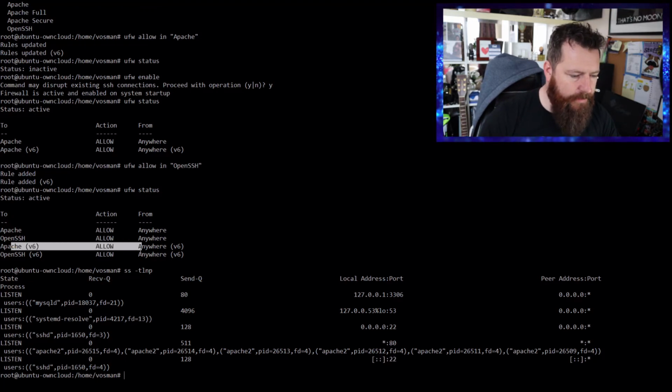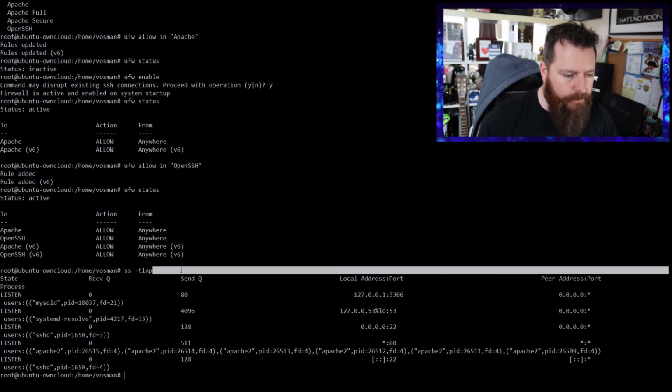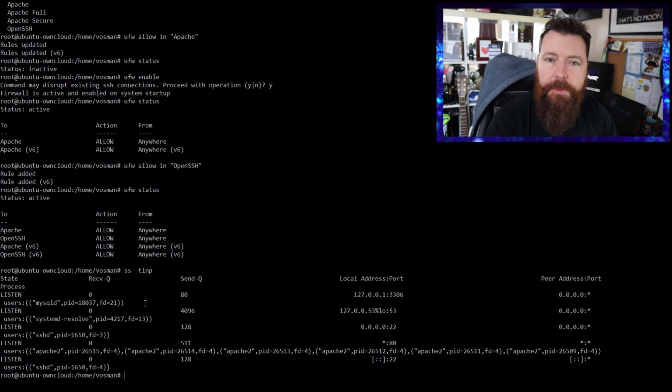We don't actually have Apache listening on IPv6. As you can see down here, it's not listed, but if there was one, it would allow it on there as well anyway.